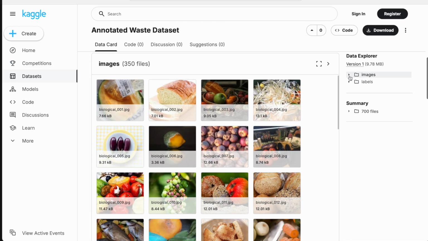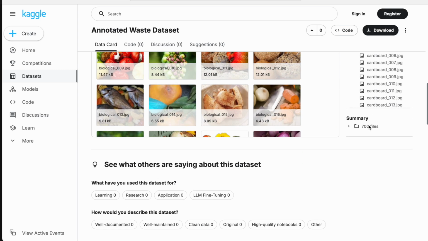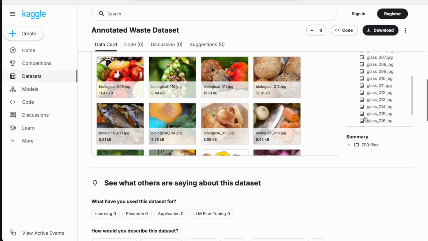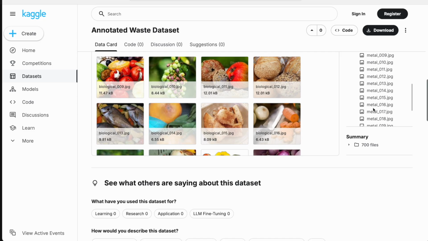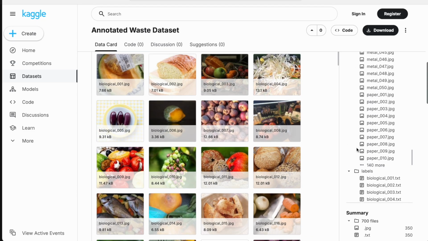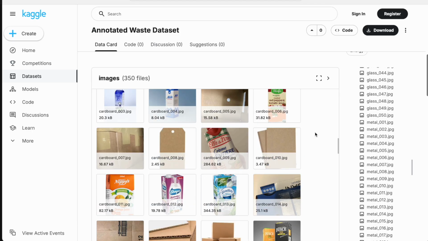Let's start by inspecting the dataset structure. We're working with 7 specific waste categories: biological, cardboard, glass, metal, paper, plastic, and trash. Each image in the Images folder has a corresponding annotation in the Labels folder, formatted in YOLO format. Let's visualize a few annotated images to make sure the labels are accurate and the classes are well distributed.